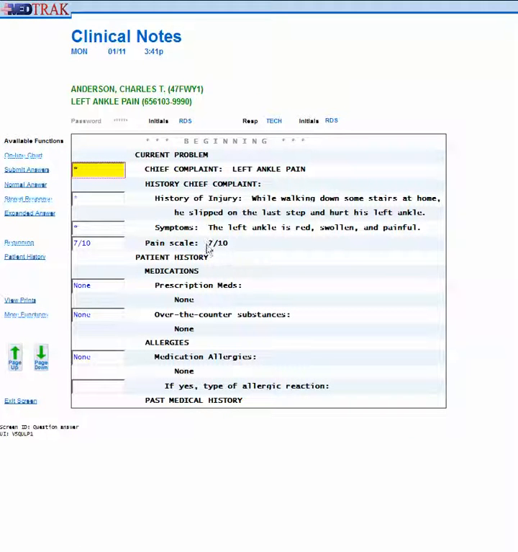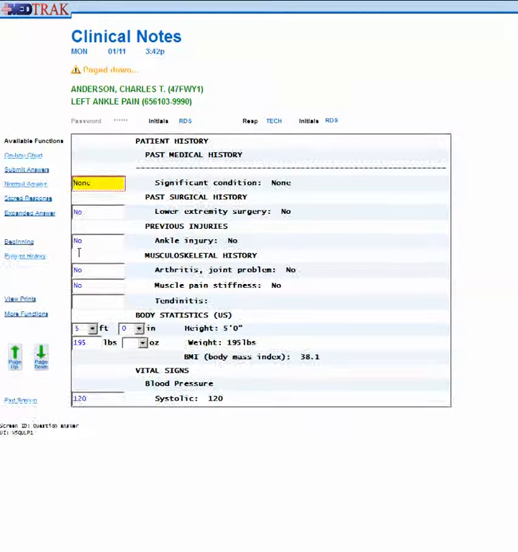And in this case, I put in 7 out of 10 for the pain scale. It was supposed to be 5 out of 10. I can highlight the 7 out of 10, type a 5, click the submit answers button, and I've now just changed that answer to 5 out of 10. The tendonitis question is not on this screen. I'll click the page down button and I'll go find it.